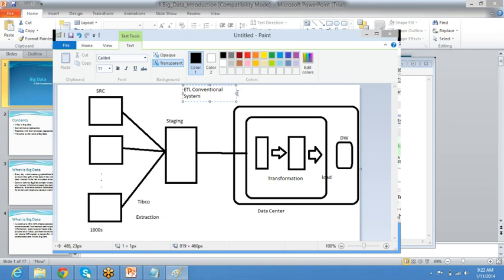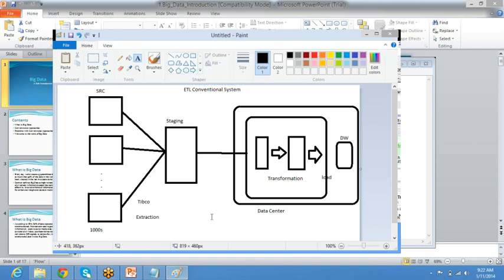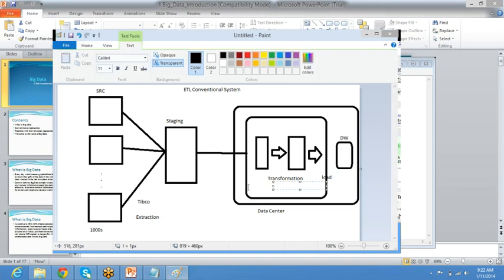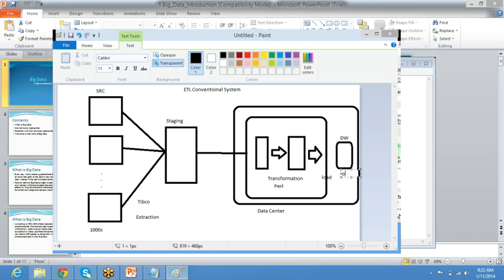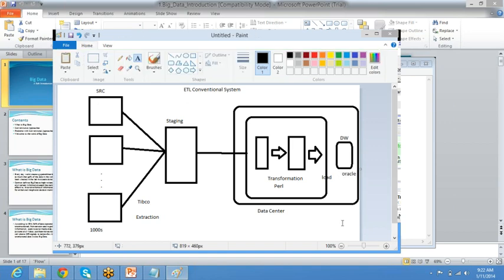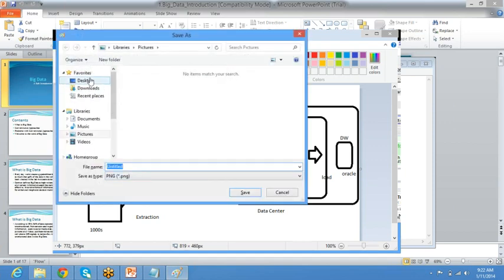For our big data setup, almost all the components will be changed. All the components will be different. Even for the extraction we won't use TIPCO. For transformation we won't use, let me write, suppose this is the Perl, DW. If you want, I can share this figure with you.